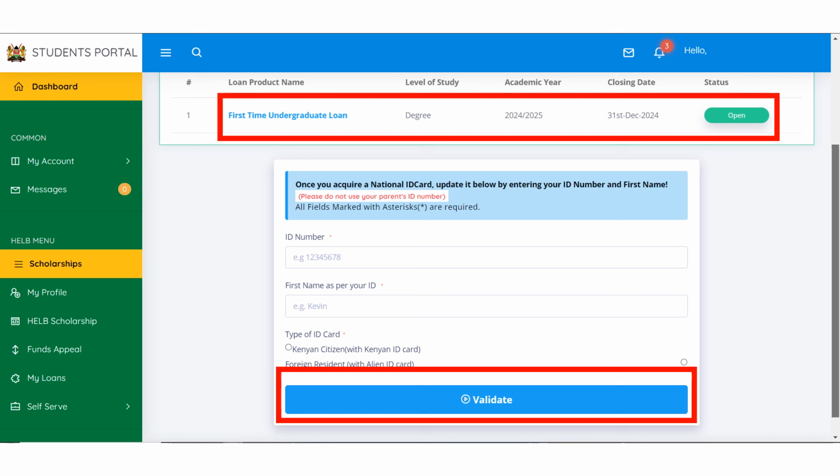And if you want HELB only, then you're supposed to apply for HELB. Here it's written first time undergraduate loan, so this is for first time applicants. So if you chose HELB and scholarship, then you have to apply for HELB. But if you chose scholarship only, then you don't need to do anything else. Once you complete your profile and you choose scholarship, it will automatically be submitted and you'll receive a document in your email for scholarship application. So to apply for HELB, click on the first time undergraduate loan.